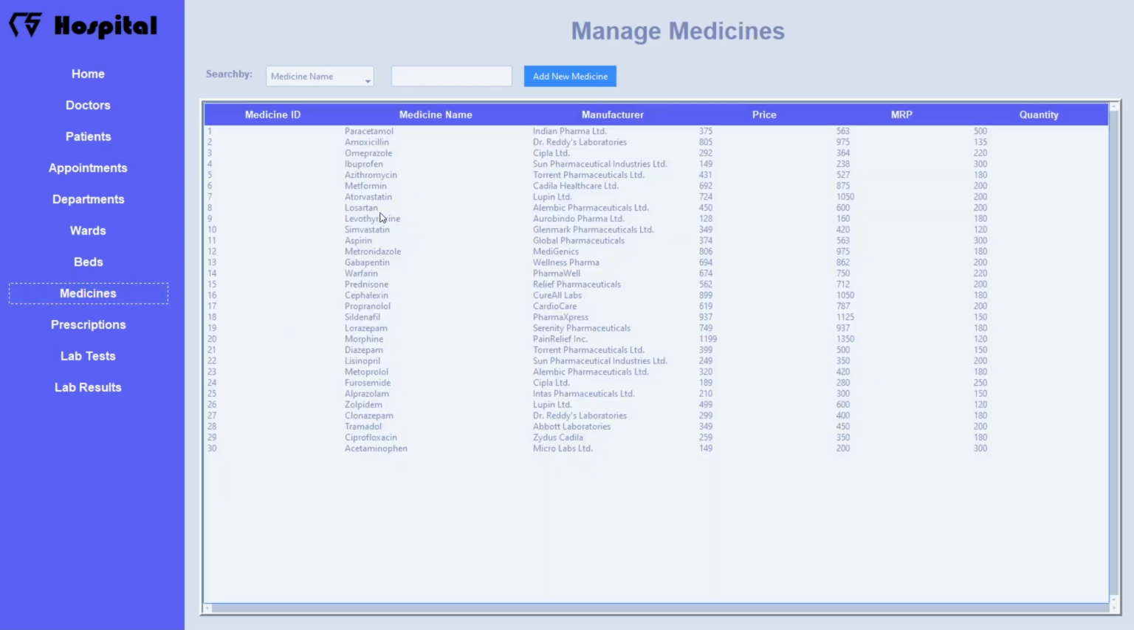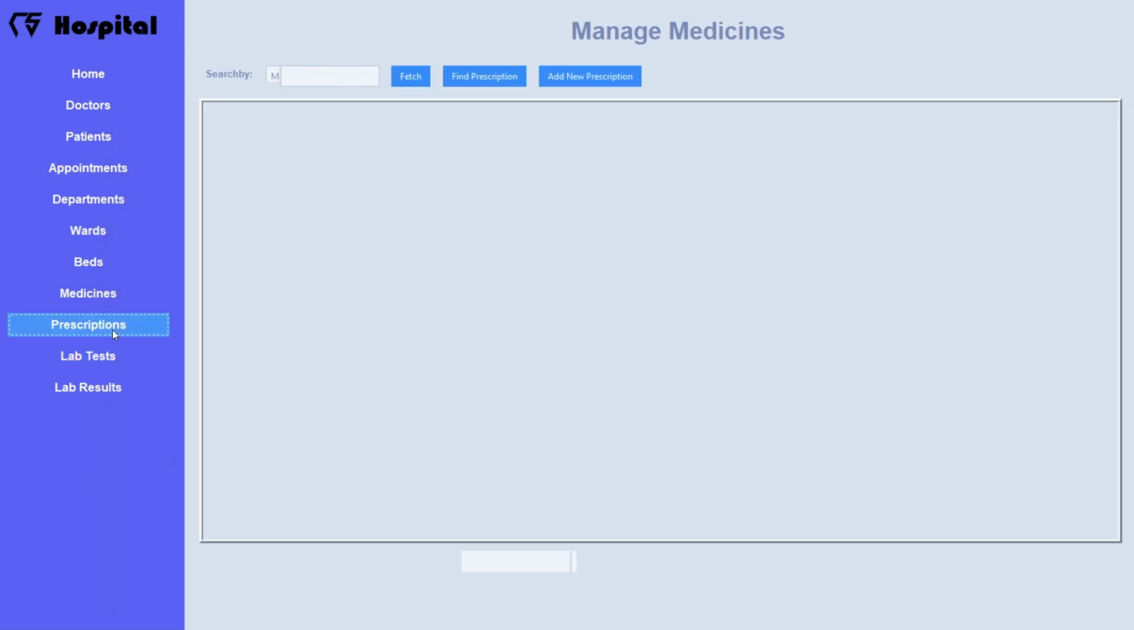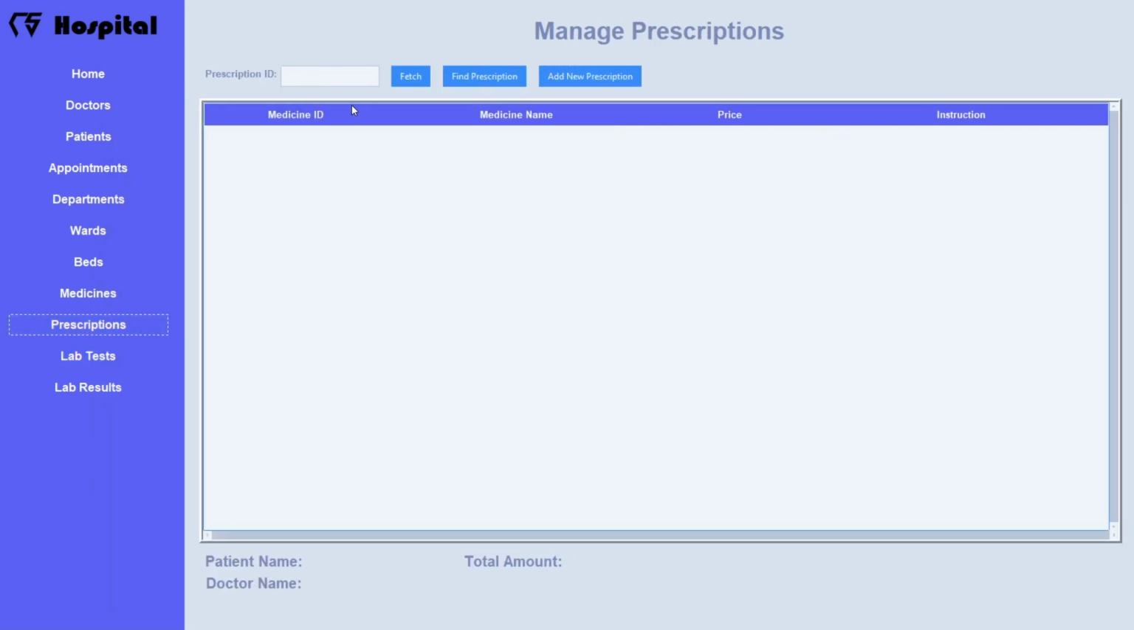In the Medicines tab, we have medicine details like medicine name, its manufacturer and its price. The Prescription tab is a bit different than other tabs. Here you need to enter a prescription ID to fetch the prescription. As you can see, prescription ID 1 has 3 medicines, its price and instructions for each medicine. Below we have the name of the patient and doctor along with the total price of medicines.